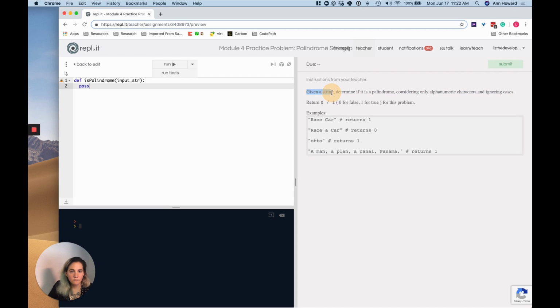Given a string, determine if it is a palindrome, considering only alphanumeric characters and ignoring cases. Return 0/1, 0 for false, 1 for true for this problem.